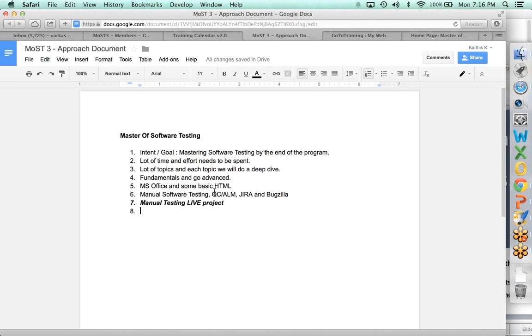Okay. After we finish this, typically we go for QTP or Selenium, but in this case we will be going for mobile application testing. Okay. We will emphasize a lot on mobile application testing for iOS and Android.